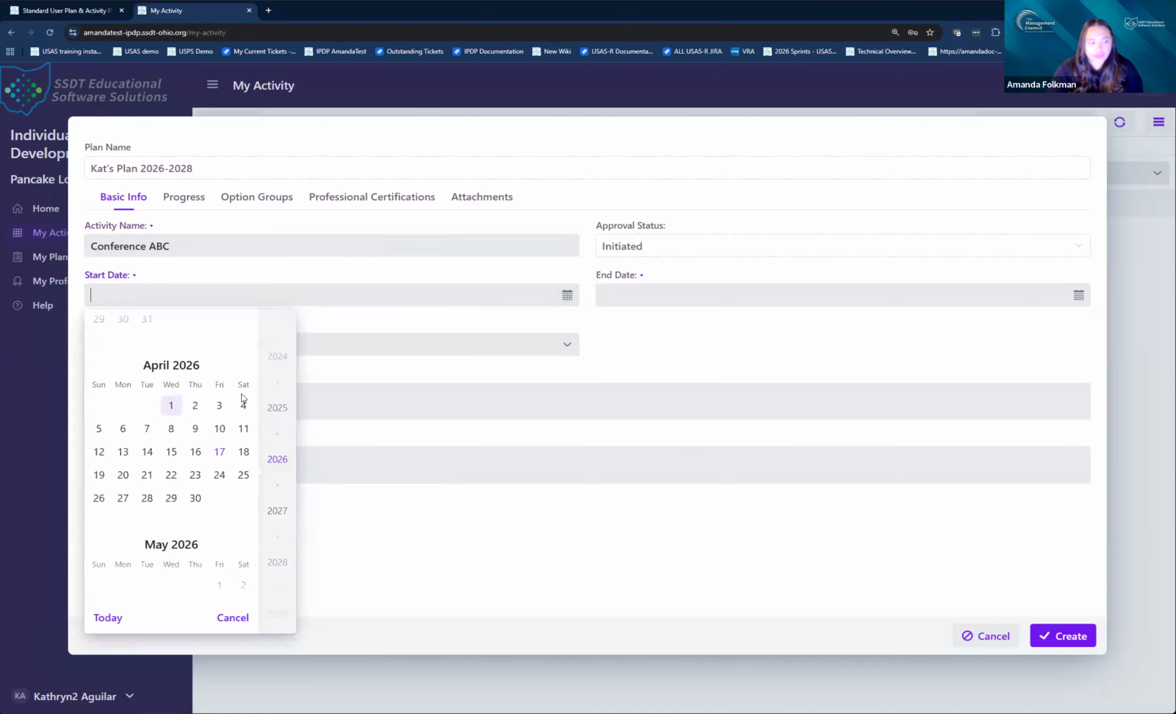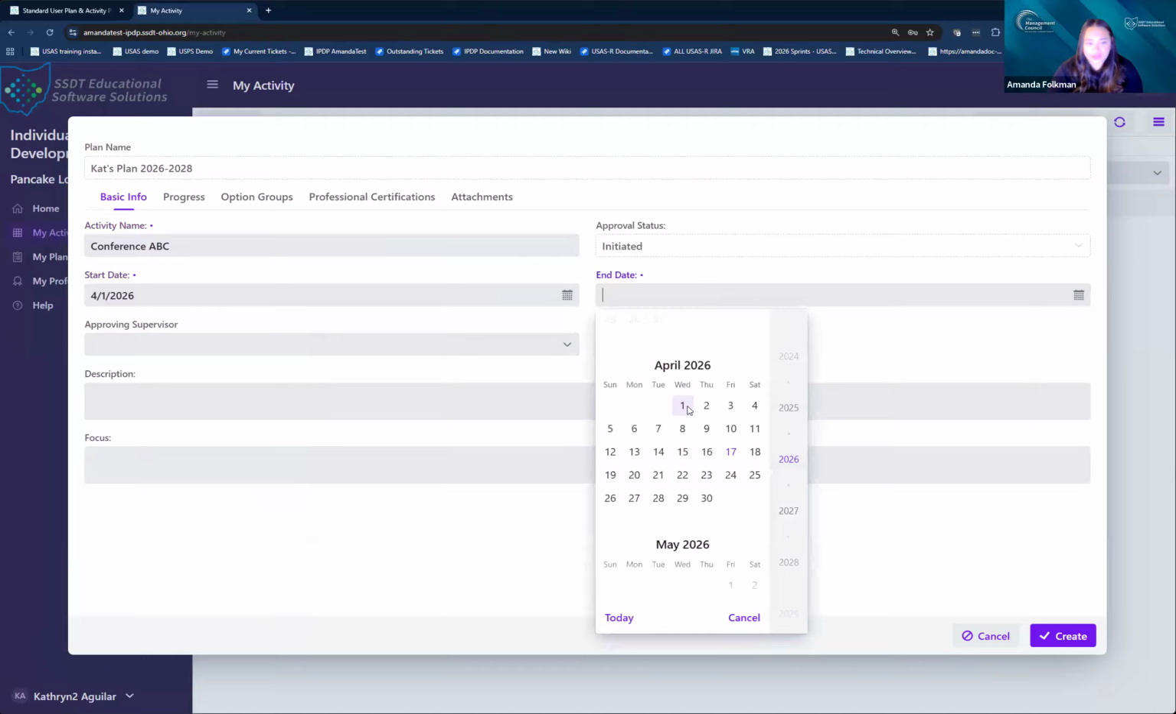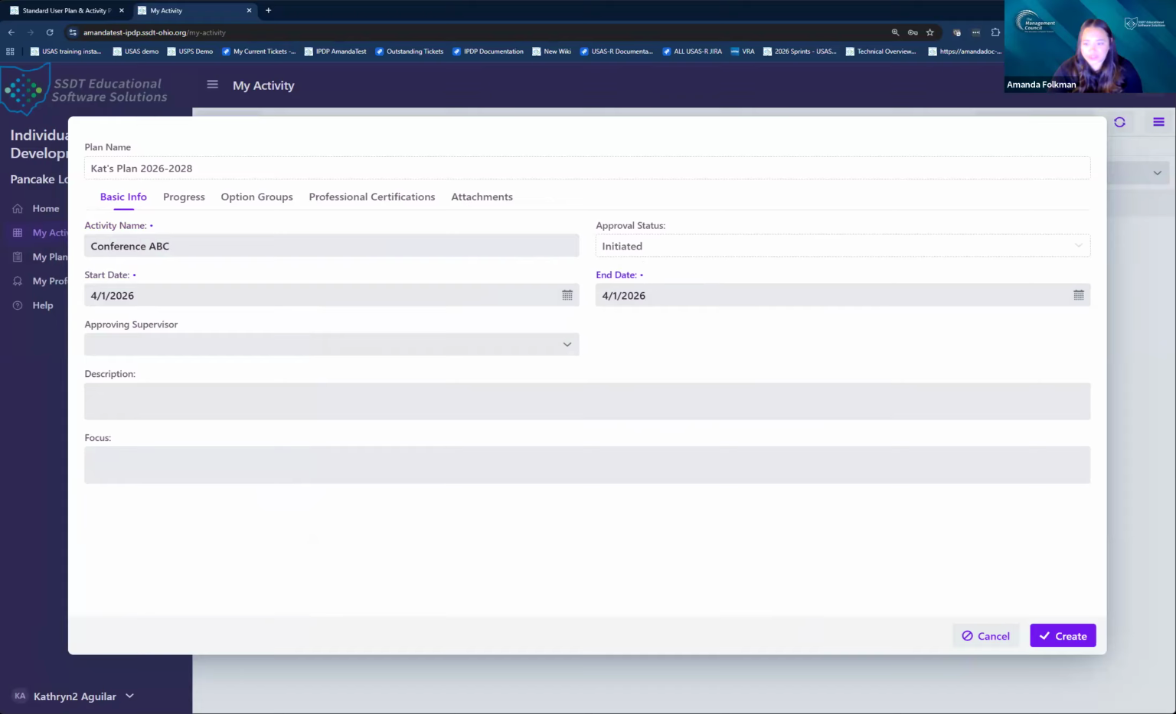So this is going to be, say, the start date of the conference. So let's enter the date, if it was a multiple date situation or if it was just for one day. Again, we have an approving supervisor field. So this is something that may or may not appear depending on if your district is set up to have approving supervisors. But if so, then I could select a supervisor from the list and enter a description.